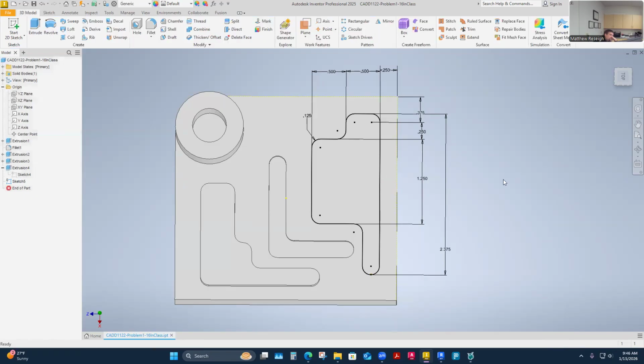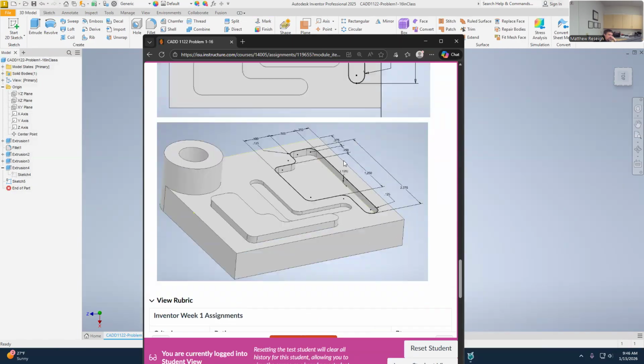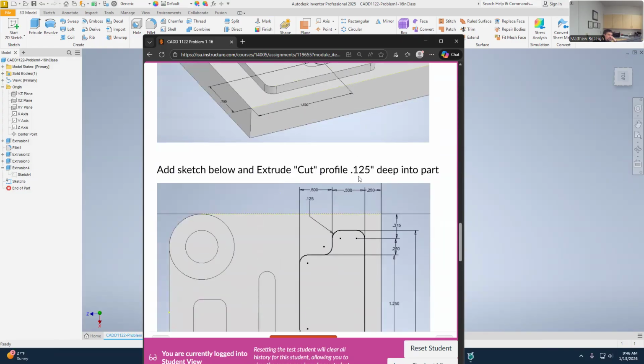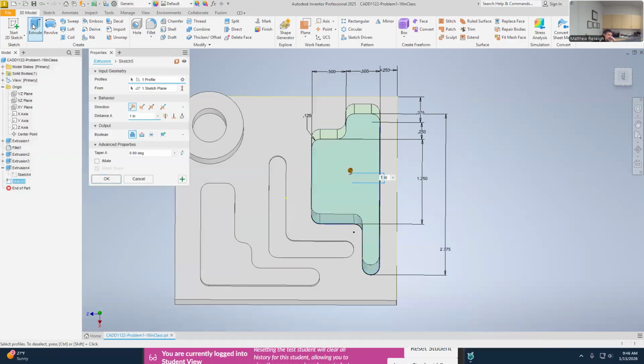So I'm gonna say finish. This is another cut. How deep does it cut in? I think it cuts in a quarter, or sorry, an eighth of an inch deep there. I think it says that here somewhere. Cut this profile 0.25 inches deep. So I'm gonna do an extrusion cut, 0.125.